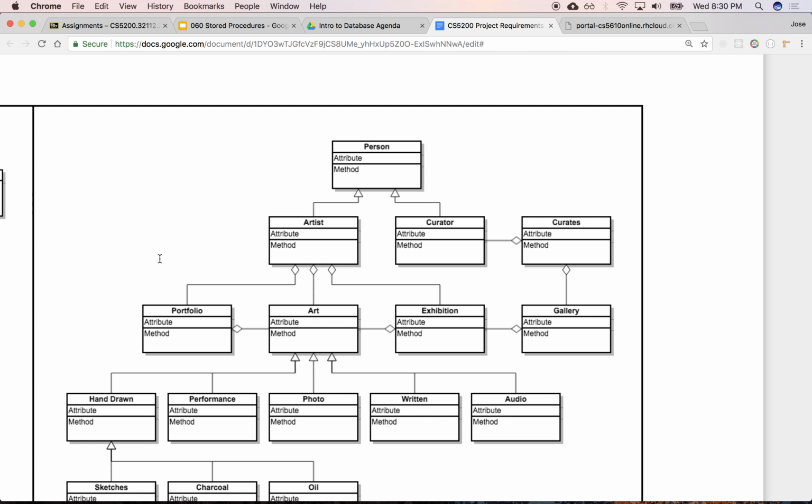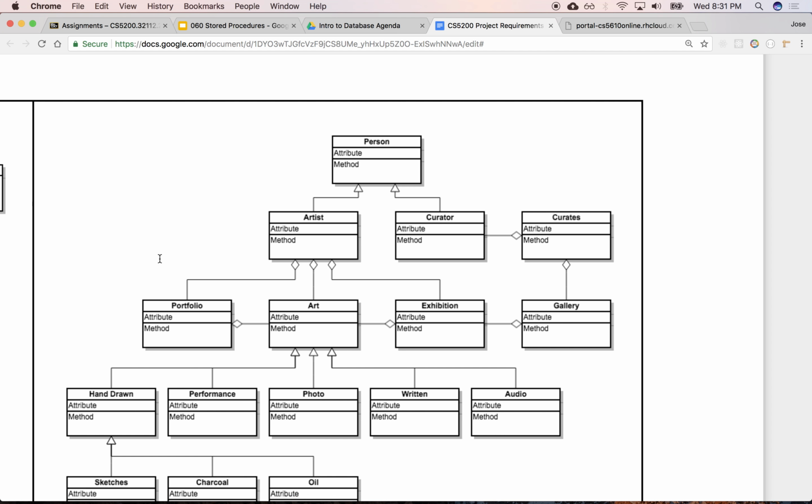Right, it can be hand drawings. It can be a performance. It can be a photo, video, audio, written poems, different types of art. The artist can keep track of all the pieces of art that they have generated, but they can also organize those pieces of art into a portfolio, where a portfolio can have references to many pieces of art. That can be referenced also by the exhibitions.